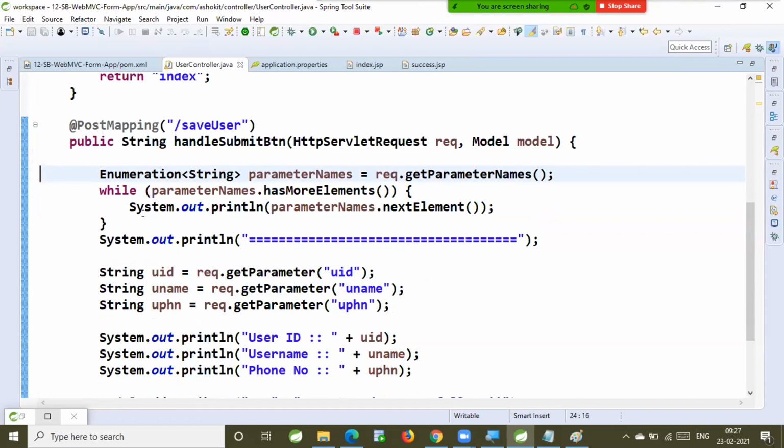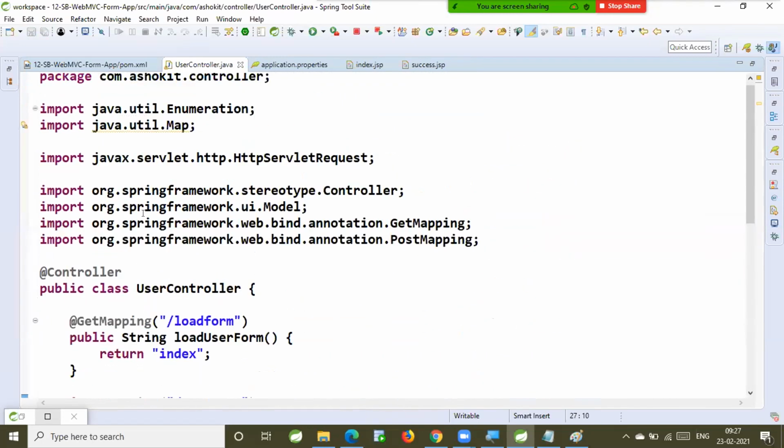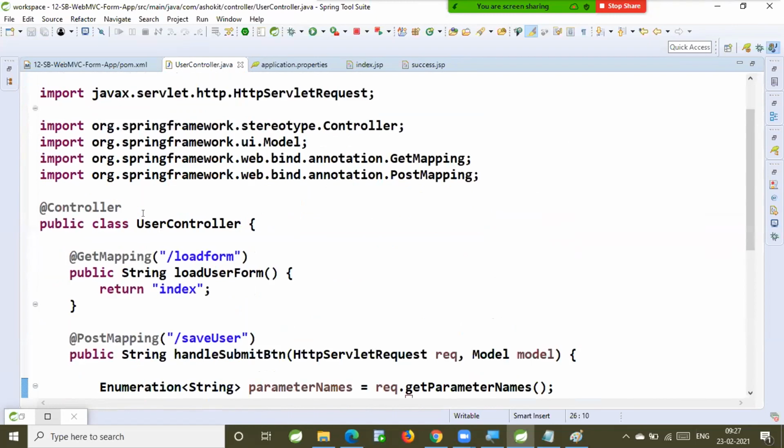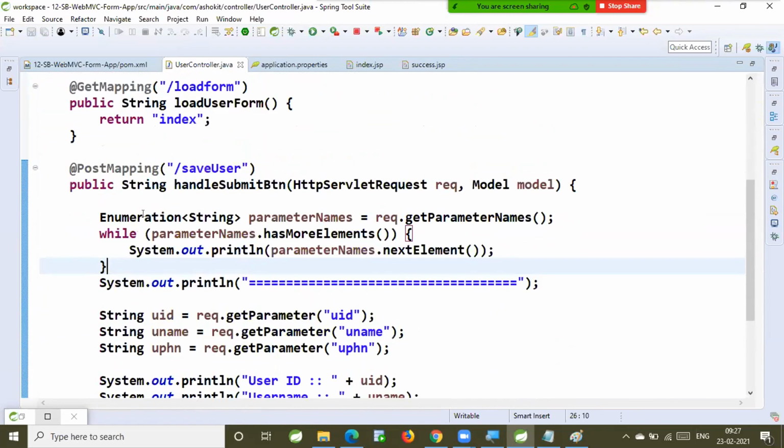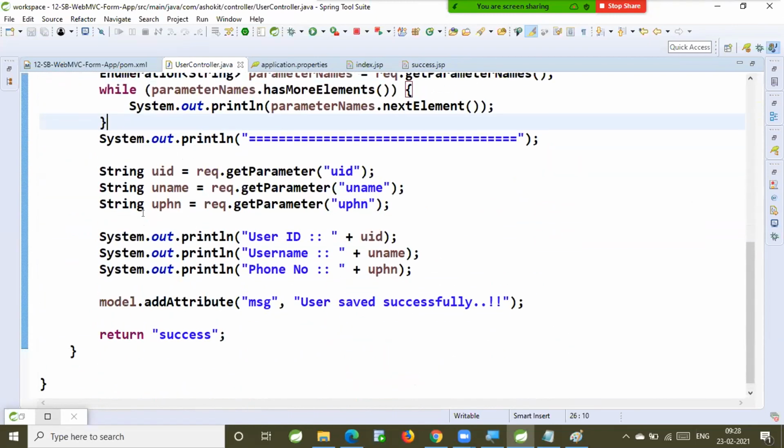Hello, sir. Can we use @RequestBody annotation here, or is there no need for that? I will explain that, sir. First, I need to tell you this. Then I will tell you when to use @RequestBody annotation. First of all, are you comfortable with this? Yes, sir.